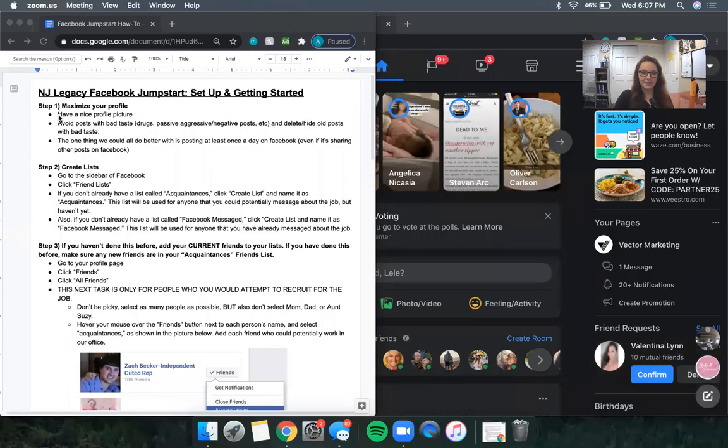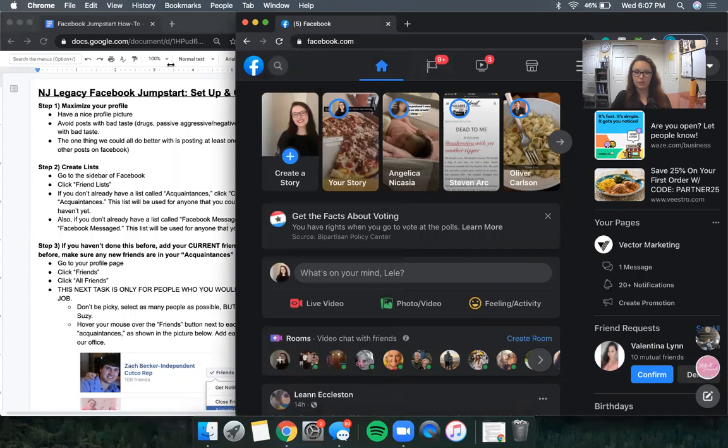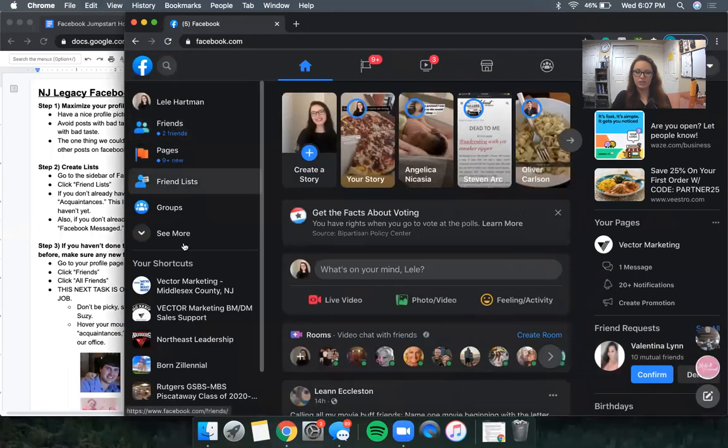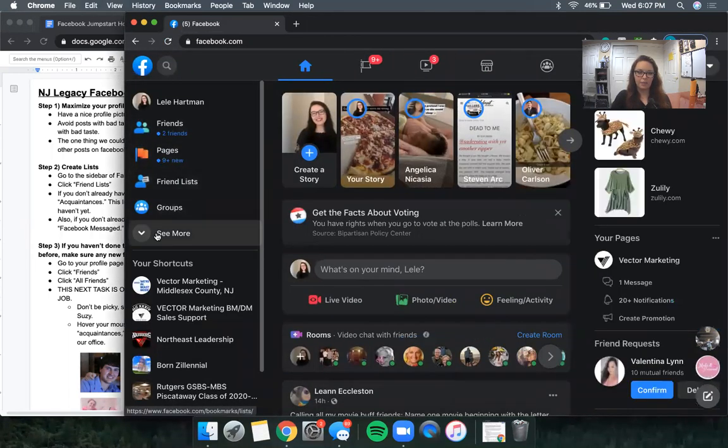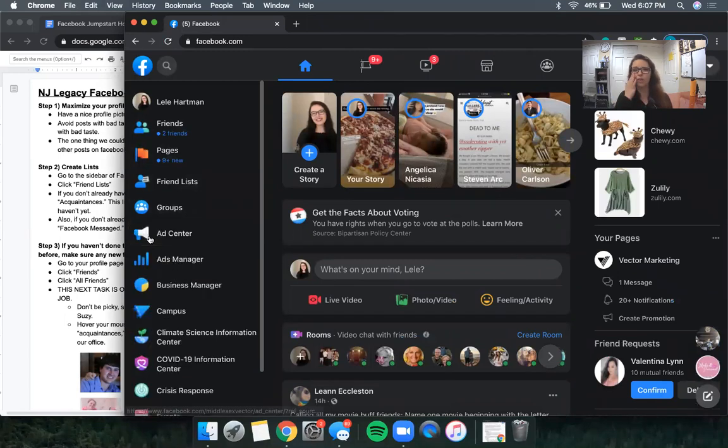Now, the second step, and I'm going to share my screen here. There we go. So if you notice, we already maximized your profile. The next step here is just to create your lists on Facebook. The way that you do that is you might need to pull it out a little bit so you can see the sidebar here. You might need to click see more on the side, depending on whether you're using the old version of Facebook or the new version. It might look a little bit different, but either way, your friend list will be on the sidebar here.